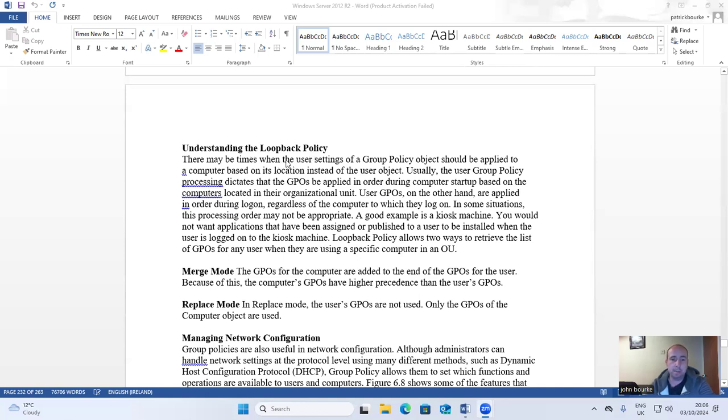Understanding the loopback policy. There may be times when the user settings of a group policy object should be applied to a computer based on its location instead of the user object. Usually, the computer group policy processing dictates that the GPOs are applied in order during computer startup based on the computer's location in its organizational unit. User GPOs, on the other hand, are applied in order during logon, regardless of the computer to which they may log on. In some situations, this processing order may not be appropriate.